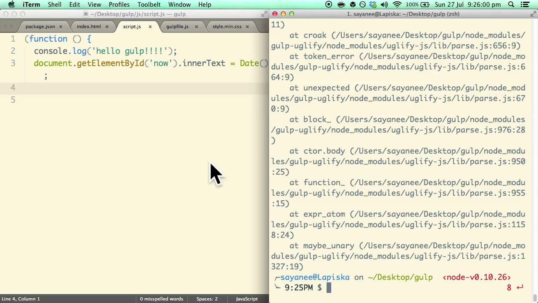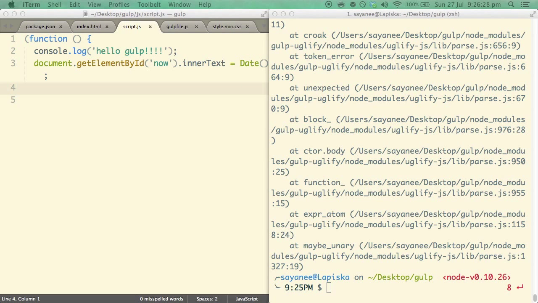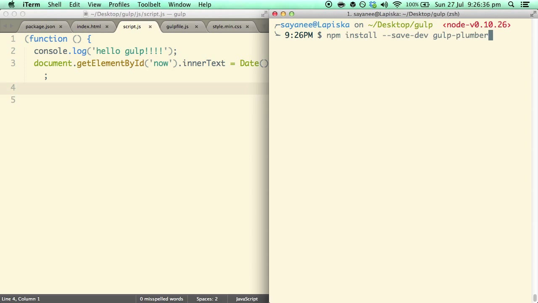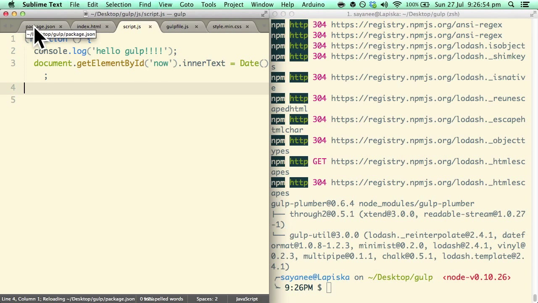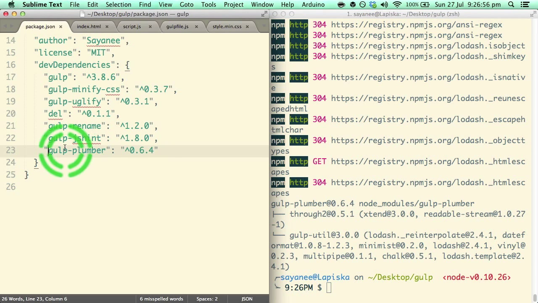Obviously, in terms of development, we often come across errors in terms of hinting, linting, and other errors, but the pipe function will break out of it. This time we will add in plumber, which will help prevent the pipe from breaking. So for this, let's install gulp-plumber. All right, plumber is installed. Let's go to package.json. Yep, it's installed.